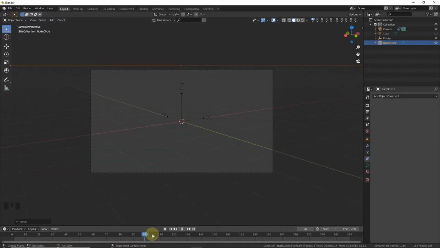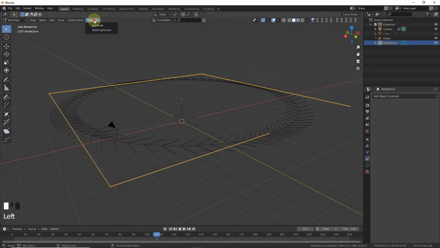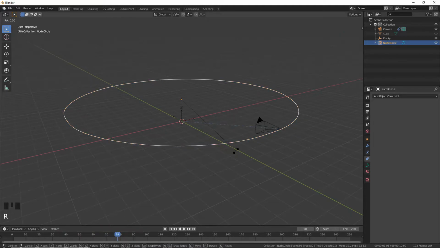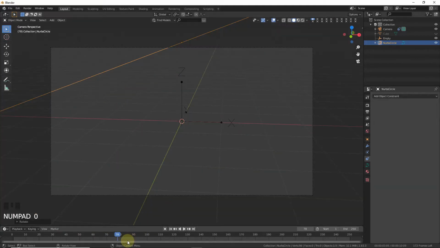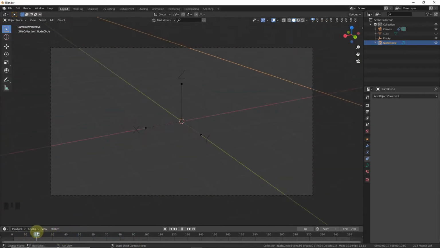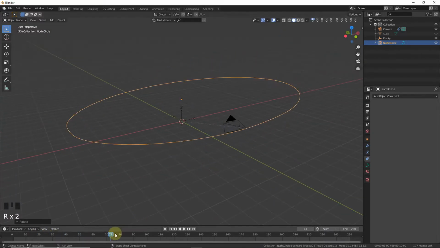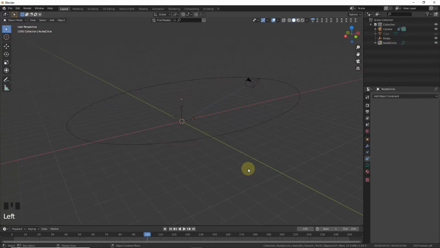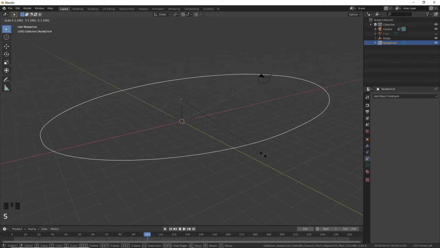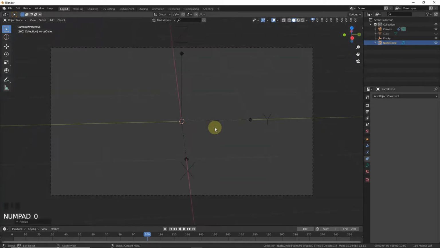So as you can see, this camera is orbiting the target. We can also change its direction in this way. And if you want, you can do it too. Make the path as big or small as you like. The camera will follow it only.